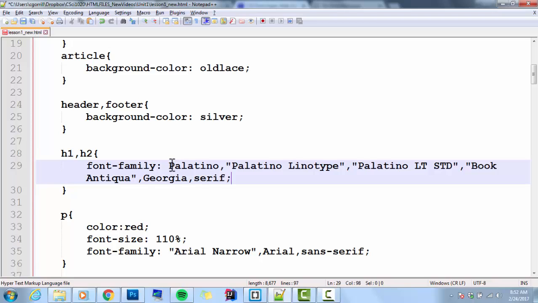So what we do is we give the browser a long list of things to choose from, and what it's going to do is it's going to look from left all the way to right and pick the leftmost one that it has available on its system. So for example, let's say my system does not have Palatino on it. It's going to skip over, but it does have Palatino Linotype. It'll use Palatino Linotype for my design. Let's just say that the system has Palatino. Great, it'll use Palatino. It uses the leftmost one that it can have.